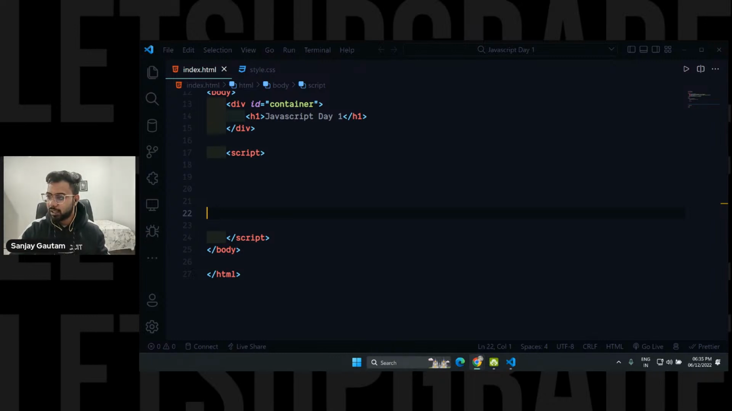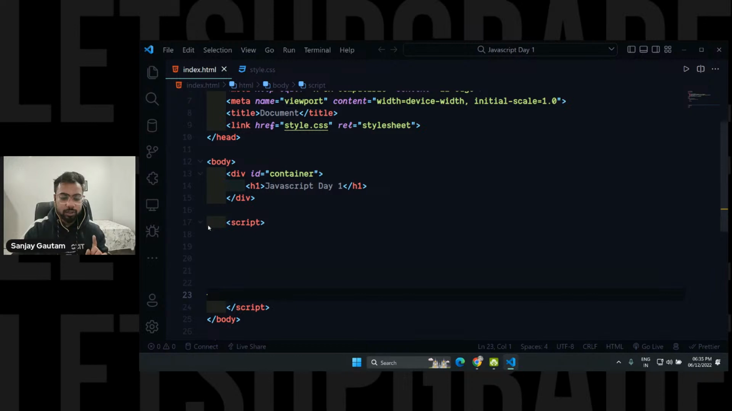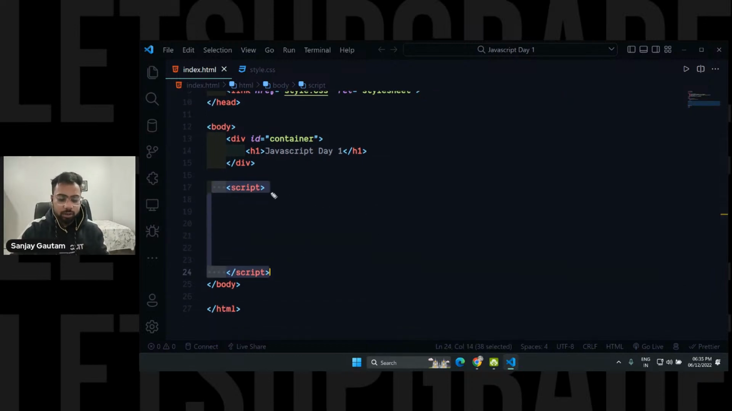So if everything is good, we can share a code here. What we learned yesterday is that you can write your JavaScript inside your HTML, and for that all you need to use is the script tag. And inside this script tag, you can write down whatever code you want to write.